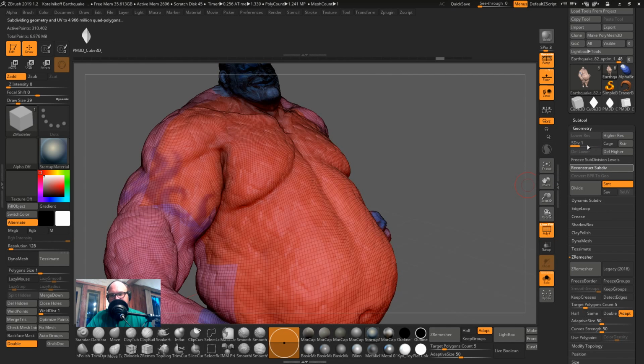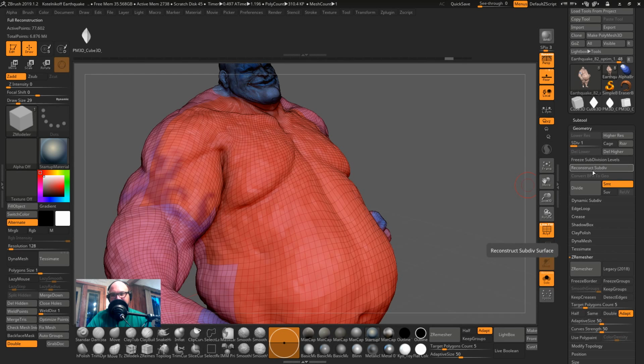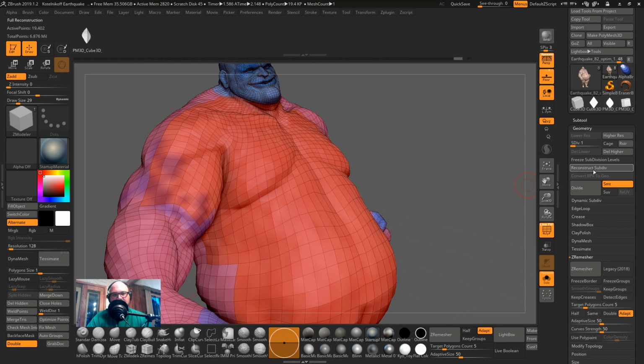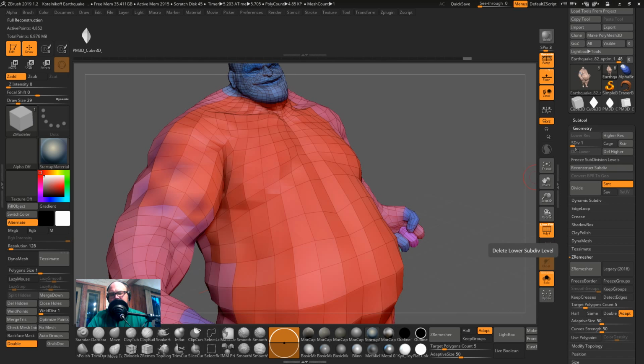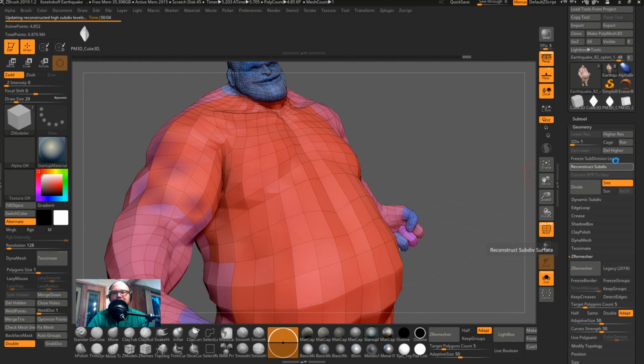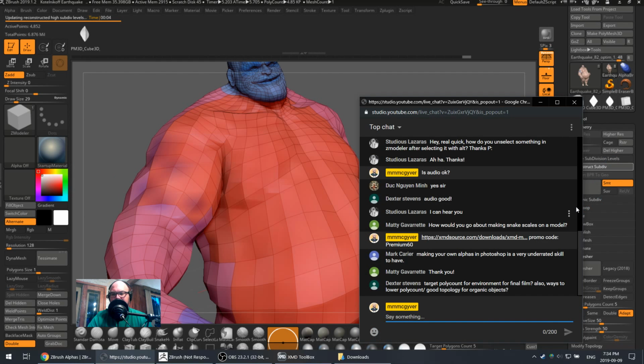Every time I hit reconstruct subdivision, it's actually going back down in poly count intelligently, hopefully, and bringing back the low res basically. Now I'm not 100% sure on this, but I think you can potentially lose UVs that way. So you may want to actually freeze your subdivision in some cases. Just make sure you unfreeze very soon after.